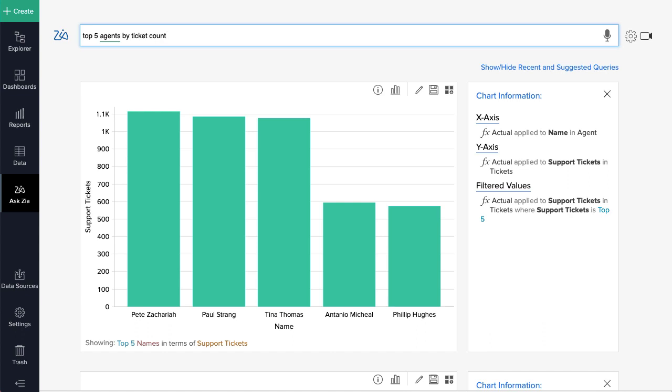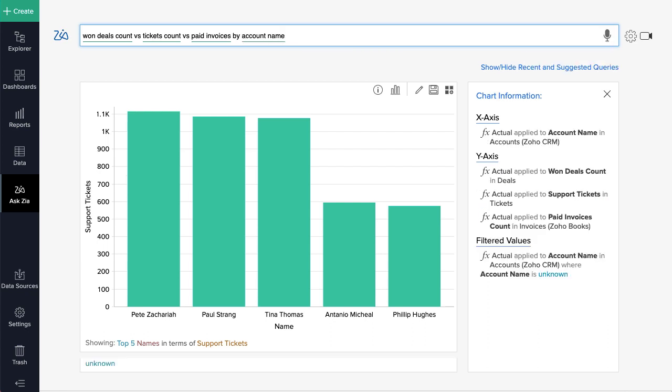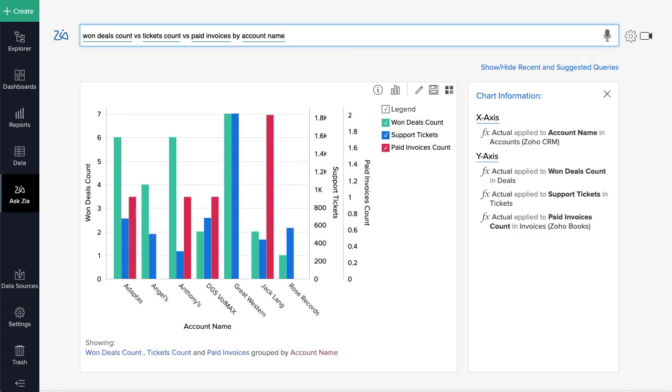Zia also supports voice commands. Click on the mic icon. Let's ask Zia to show me deals count versus tickets count versus paid invoices by account name. You can see that Zia has blended data from these different apps to create a cross-functional report for me. Zia can do this with any business app or data.